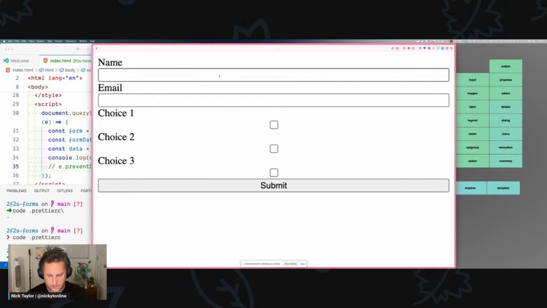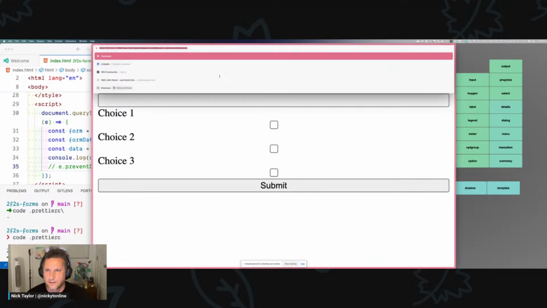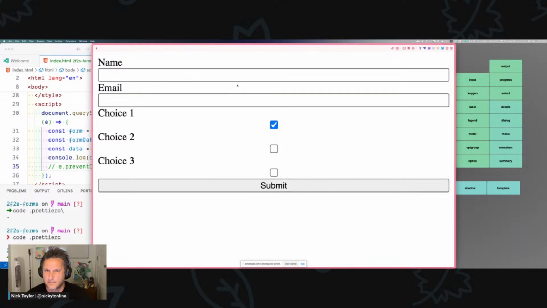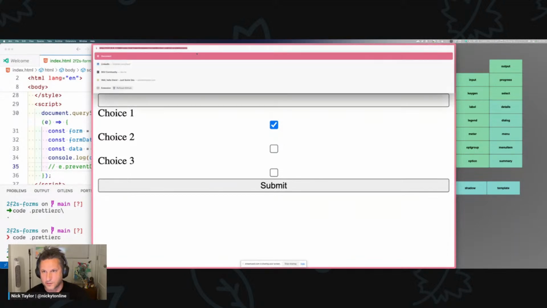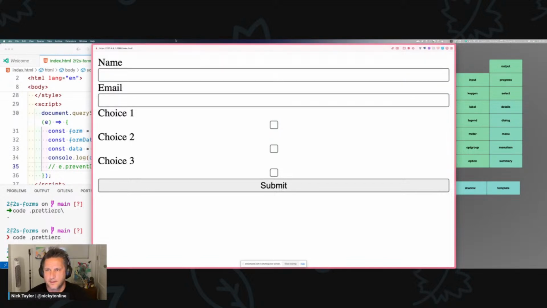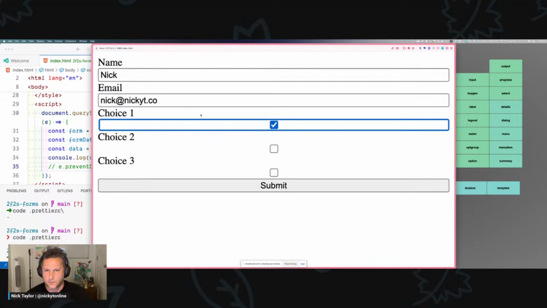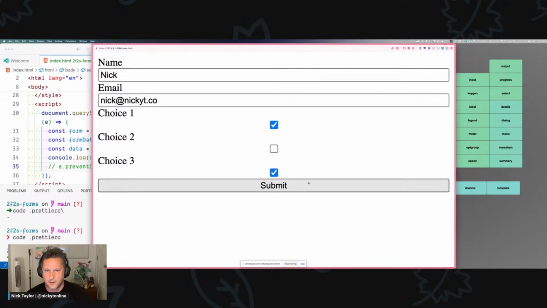Oh, hold on. Let me start fresh. It's got a query string in it already. Let's start fresh here with just the index.html. And then let's do t.co, choice 1, and choice 3. I'm hoping that it should say off for the middle one. It doesn't appear to, so I'm wondering what I'm doing wrong there.